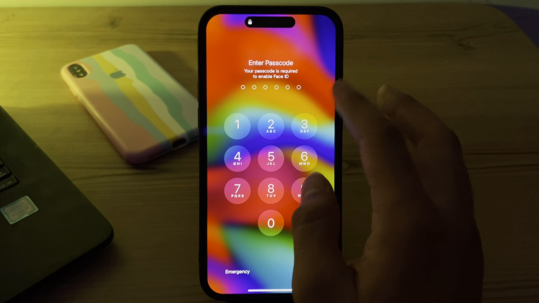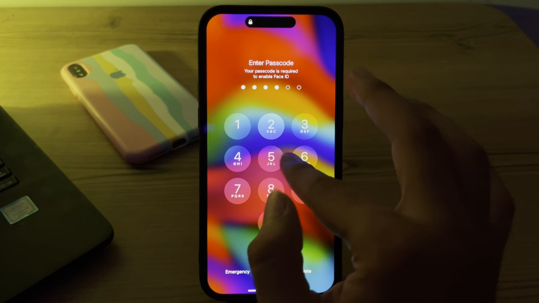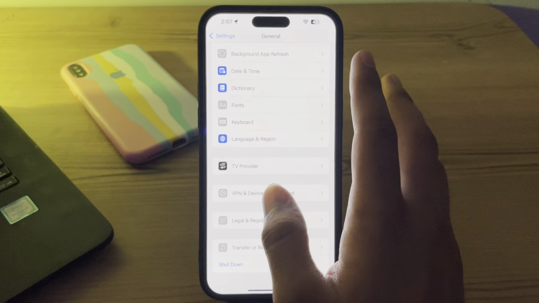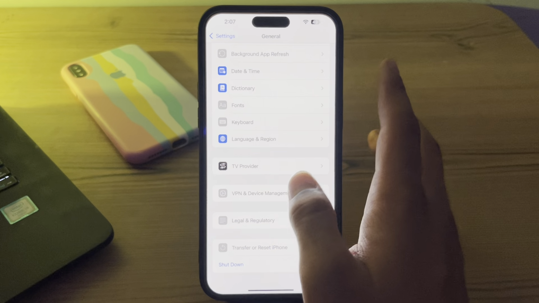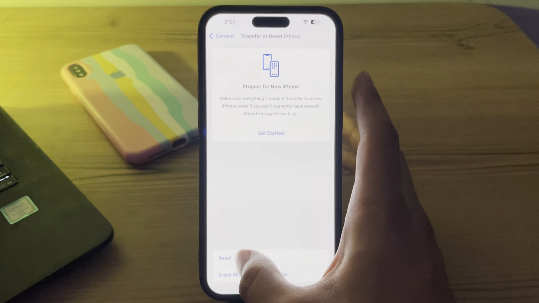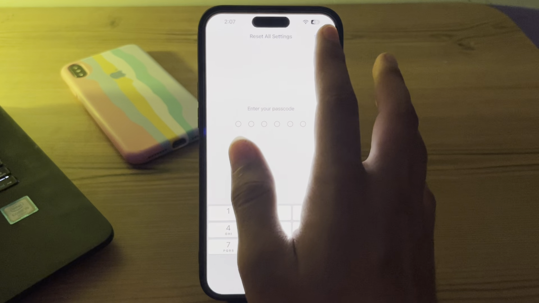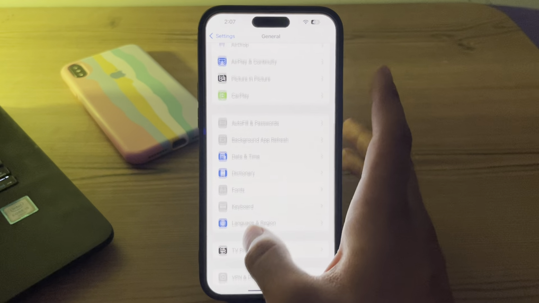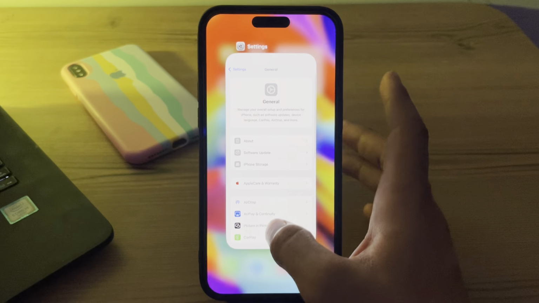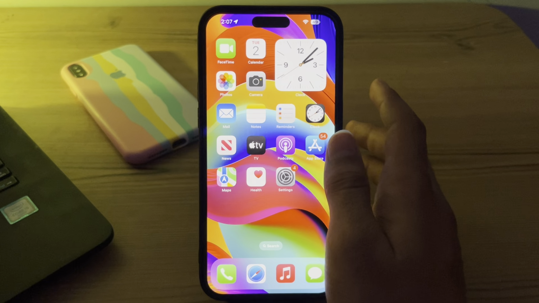So guys, after trying all of these steps, if you're still facing the issue, then I suggest you reset all your settings. To do this, simply open transfer or reset iPhone, tap on reset all settings, enter your passcode and fix your issue. So guys, these were some simple steps on how to fix guide access not working issue on your iPhone after iOS 18 beta update.